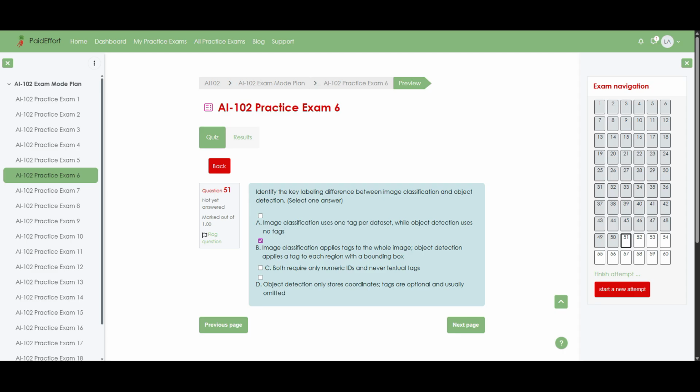Image classification applies tags to the whole image. Object detection applies a tag to each region with a bounding box. Now let me explain this step by step. To begin with, image classification treats the image as a single unit. It looks at the entire picture and decides what labels best describe the image as a whole. For example, a photo containing a cat on a sofa may simply be labeled as cat or animal, without any concern for where the cat appears in the image.